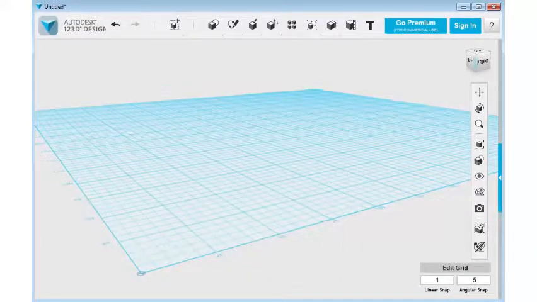This video is intended for the Stetson University DuPont Ball Innovation Lab. In this video we're going to be focusing on 123D Design software from Autodesk.